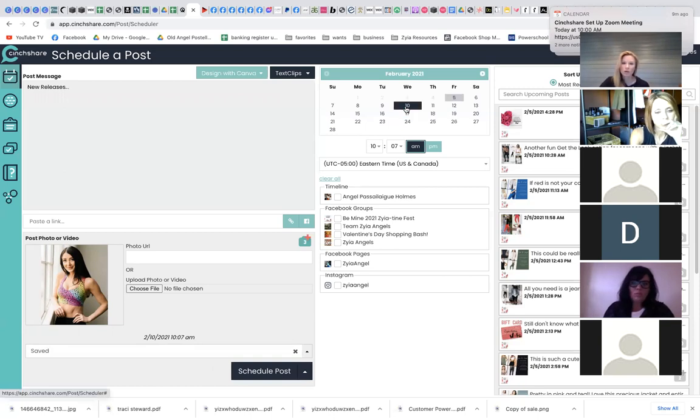Then you pick your day right here on your calendar. Make sure it's that day. I get confused when I do a lot of parties. I get confused and don't pick necessarily the right day. I might pick the 17th when I'm at the 10th, but make sure it's that day.